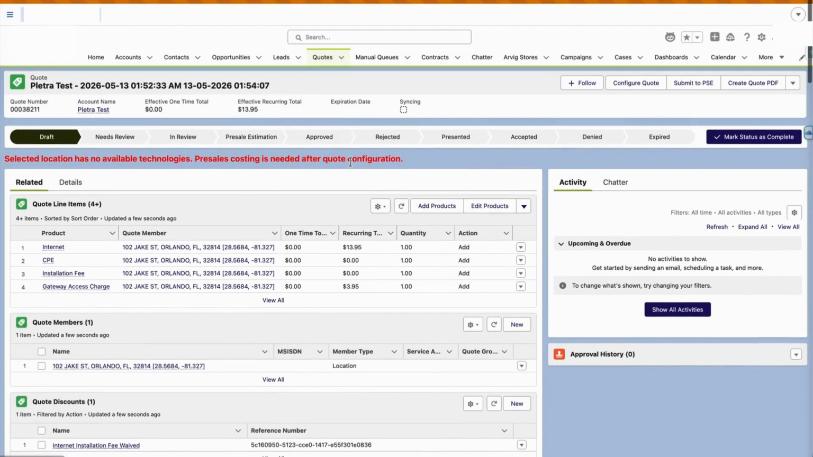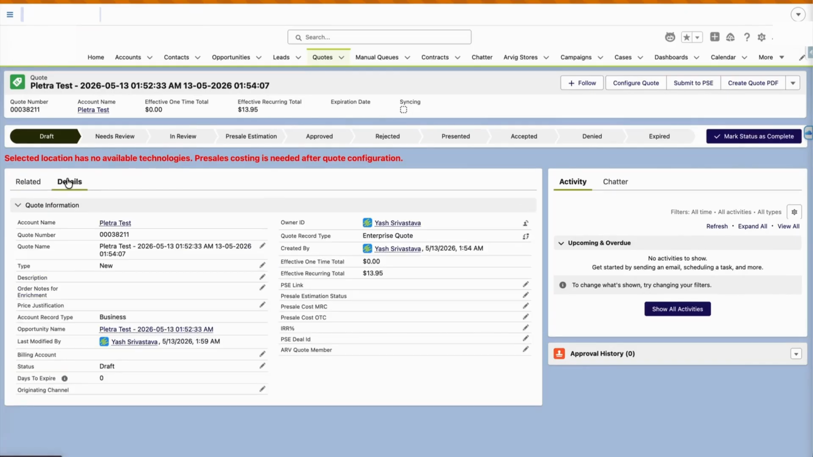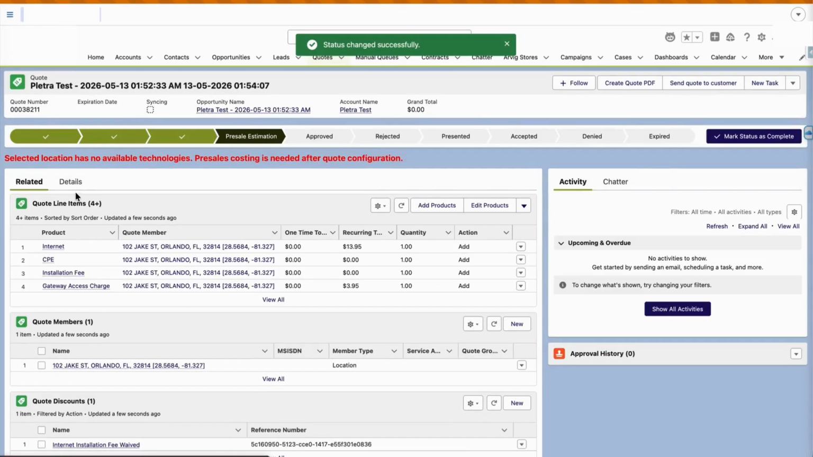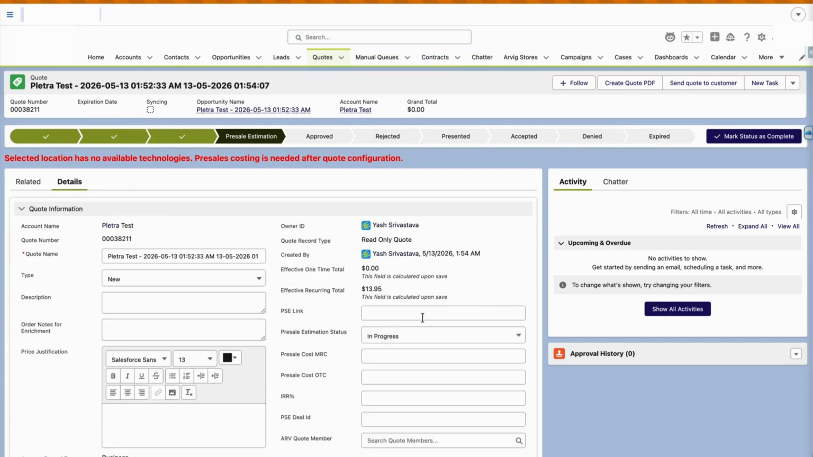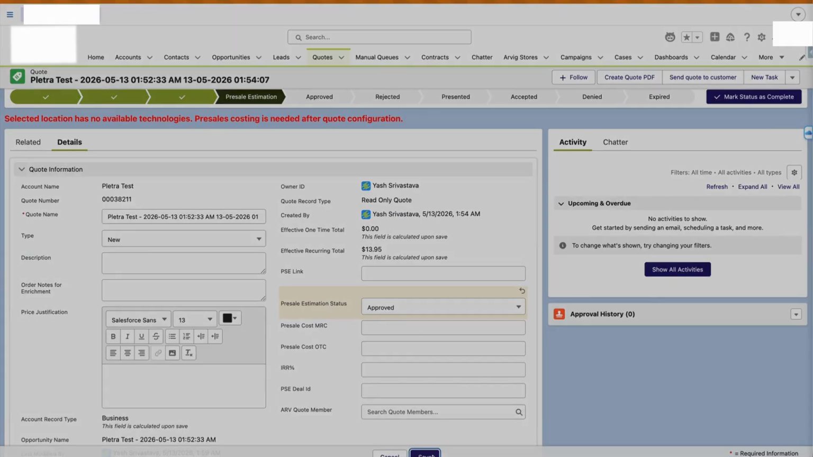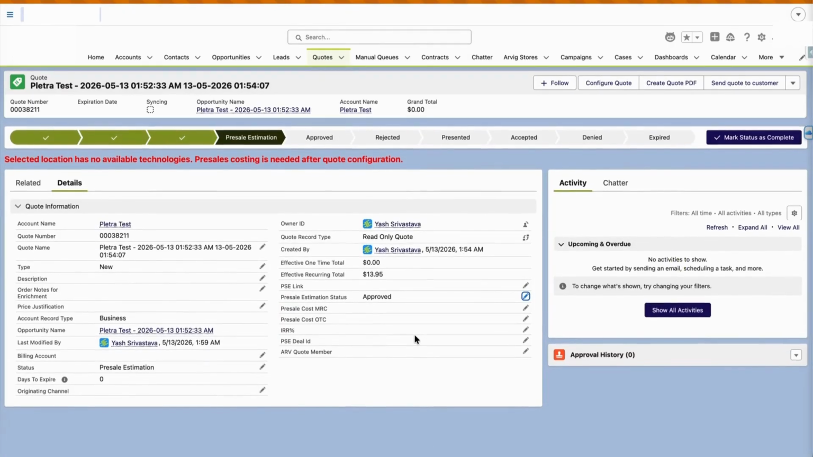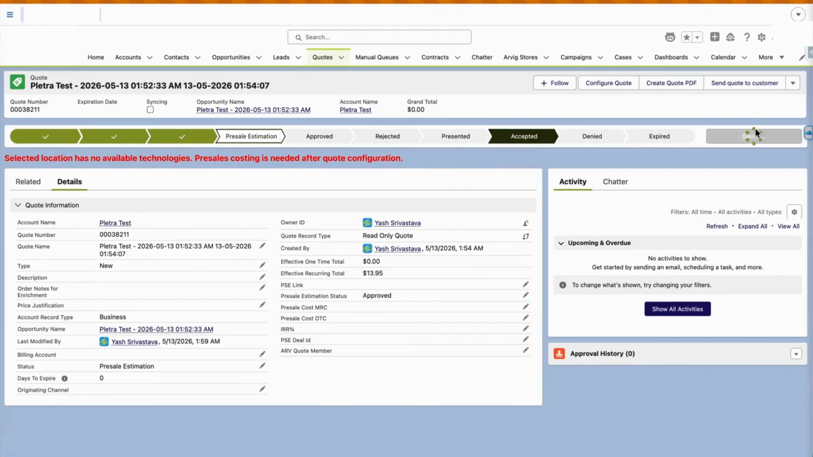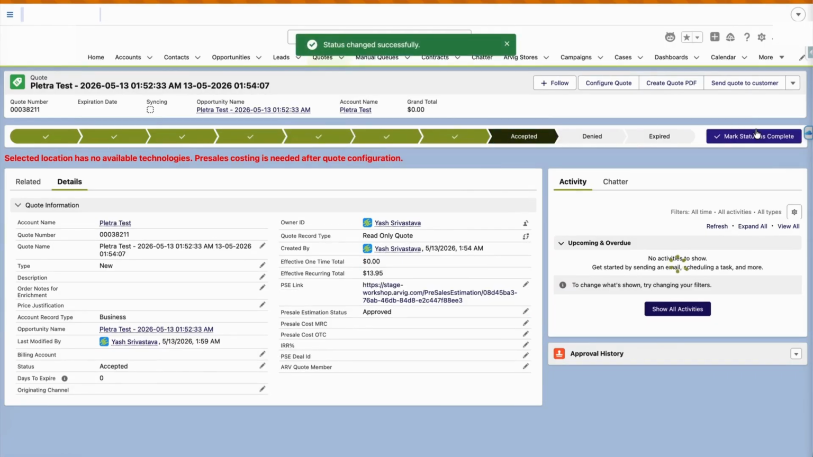So now there is a validation that is coming, like selected location has no available technologies, pre-sale costing. Basically the technologies are not available on this location, so we need to estimate what will be the costing, the pre-sale costing that will be done. So I'll just accept it. So it will again stop me and ask me to complete the process. So yeah, let's mark it as approved. Okay, now since it is approved, I can go ahead and accept the quote. So there is a process in the background which we need to complete, but let's just accept it right away.